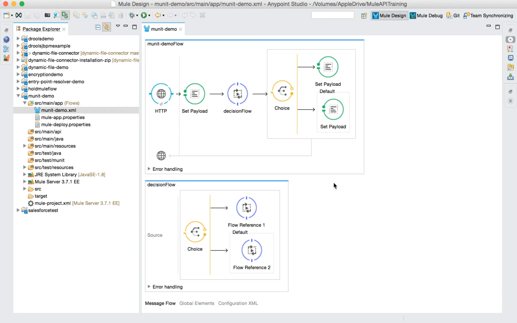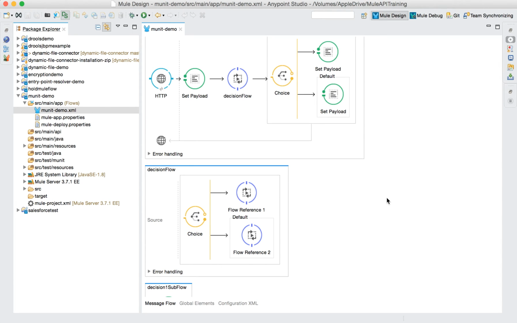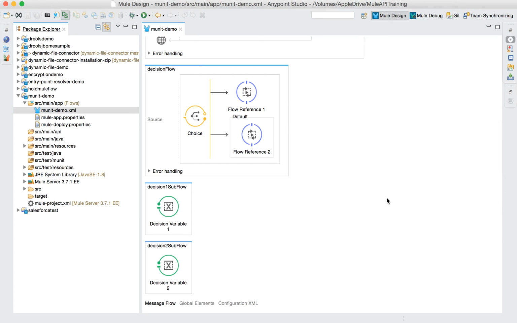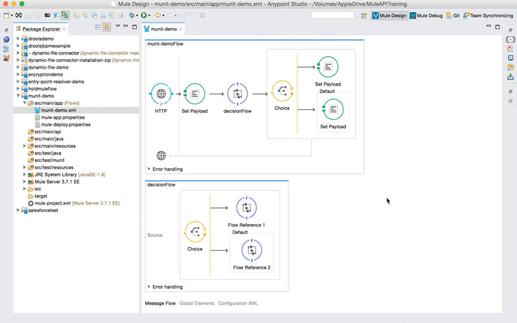So just to save time, I'm not going to create this from scratch. I have already created this because our main goal is not to learn how to create flows. Our main goal is to learn how to test them. So in this tutorial, I will just show you how I have created it and how the decisions are going to be taken.